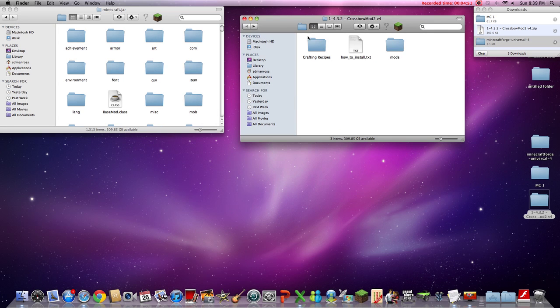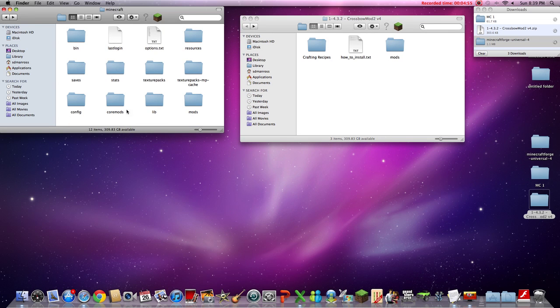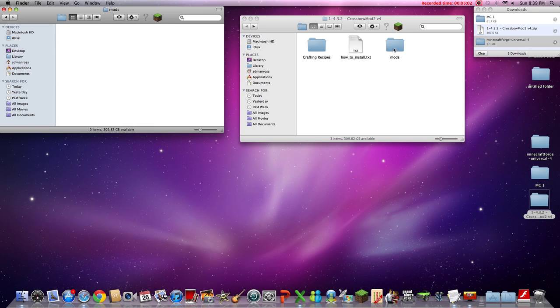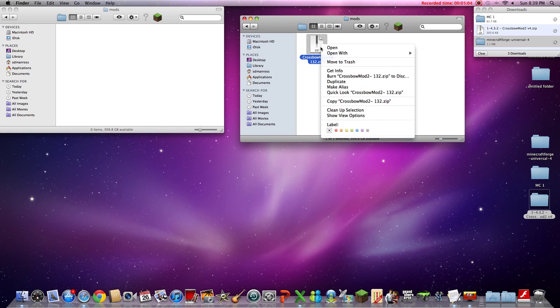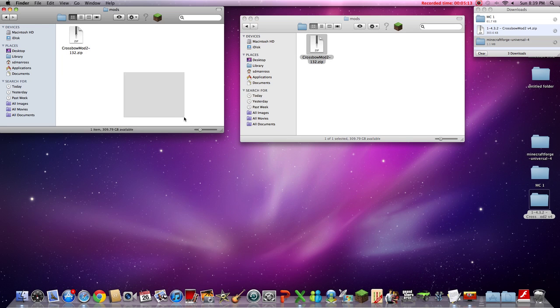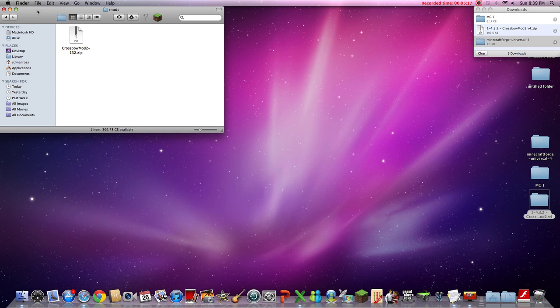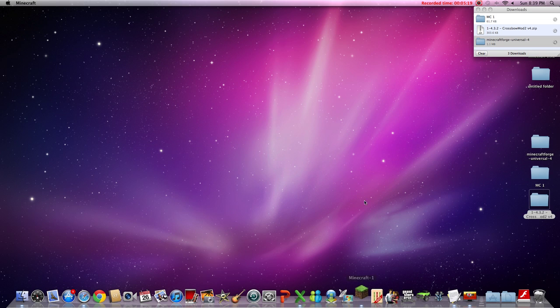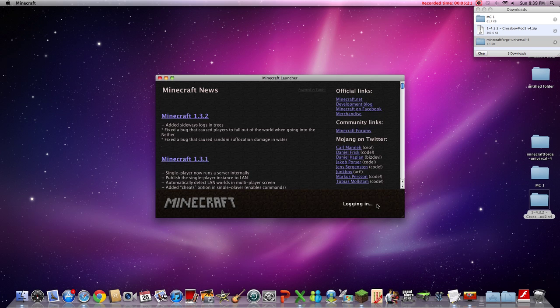But for the mods, you go back to your Minecraft folder and you scroll down, and there, the mods folder. Double click that. Double click that. You can either drag it over or copy. I always copy just in case it doesn't work. And paste. Alright, and that is how you install the crossbow mod. It should work. And just so you guys can see, I'll show you that it did work.